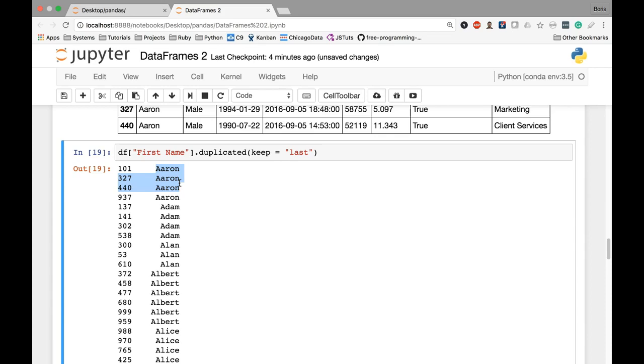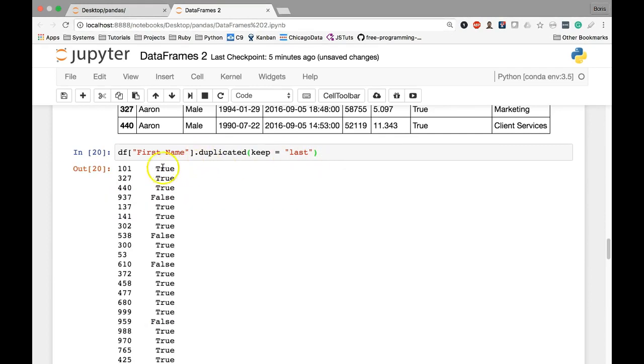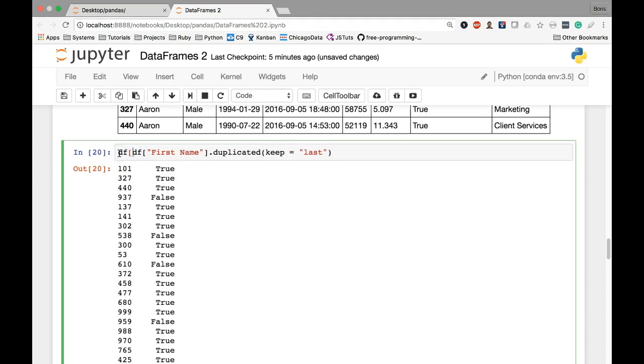You can think of this almost as proceeding from the bottom of the series upwards. So it's going to start at the very bottom. It's going to be proceeding up here, coming up from the bottom. It's going to run into this Aaron and say, this Aaron, I haven't seen it before. It's not a duplicate. Then it's going to run into these three Aarons and say, oh, these have already occurred before, therefore I'm going to mark them as duplicates. So as you can see, we do have the first three Aarons here marked as true. True for yes, it is duplicated. And we have false for the last Aaron.